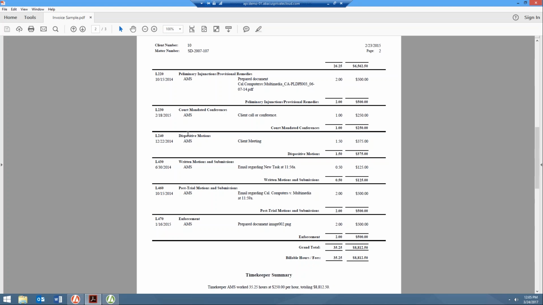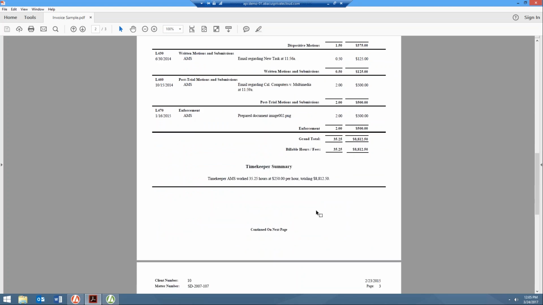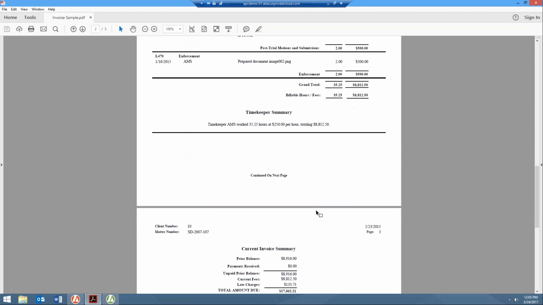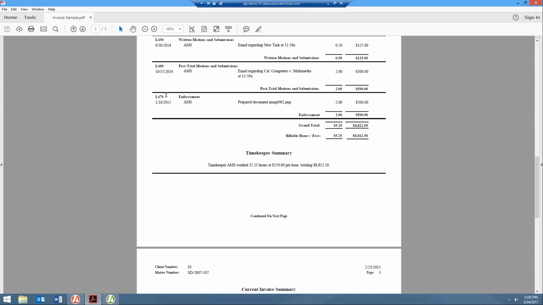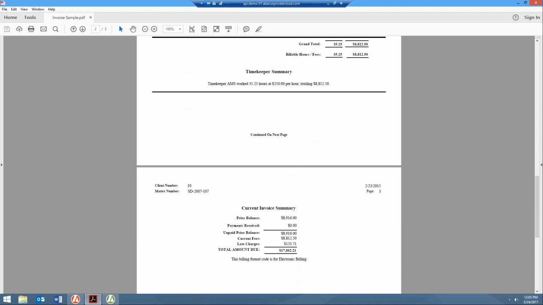And I can also see other sections such as timekeeper summary. This is just one example or layout of this invoice. Of course, it can be customized. If you want to remove the codes and you just want to display the actual text, you can. So these invoices are pretty customizable and flexible as far as changing the format of it.